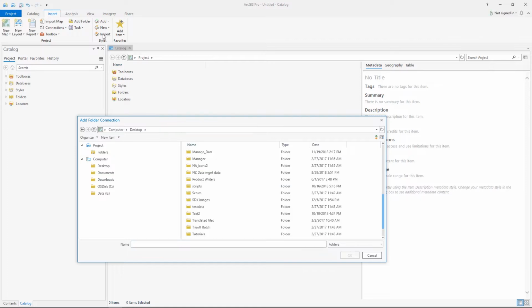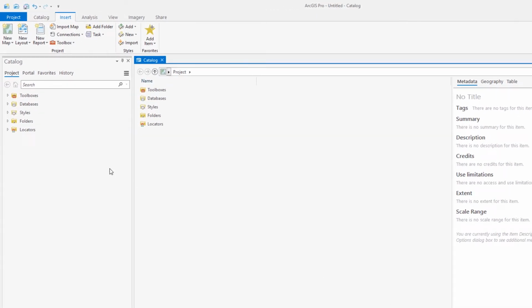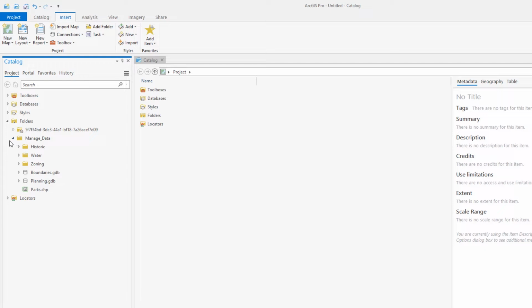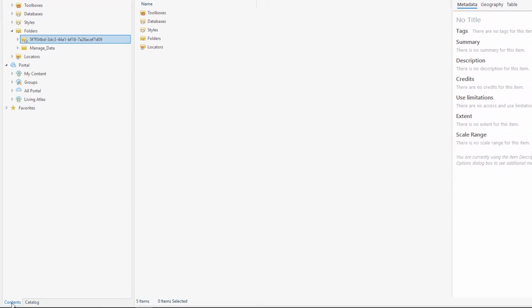To make modifications to the data, you will add a folder connection to access it. The Catalog pane and Catalog view will allow you to preview and work with the data. Inside the folder connection are several additional folders and 2 geodatabases. Let's preview one of the layers in the Catalog view.